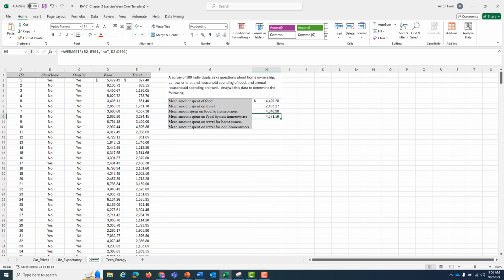So what can we conclude from looking at this information right here? If we're a grocery store in a certain area, we could use this to help predict how much each person is going to spend based upon whether people in that place own, or they rent, or they live with somebody else, whether they're a homeowner or not. And while the average is $4,420 for the amount spent on food, we see right here that people that are non-homeowners spend significantly more on food per month than homeowners.